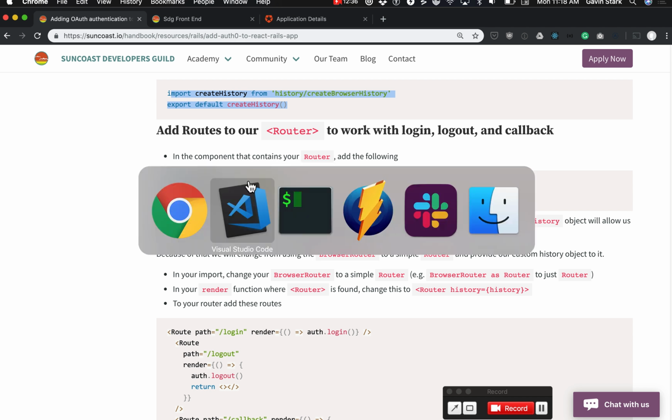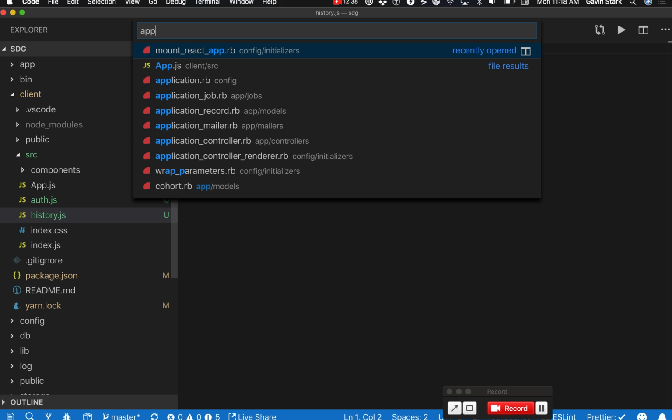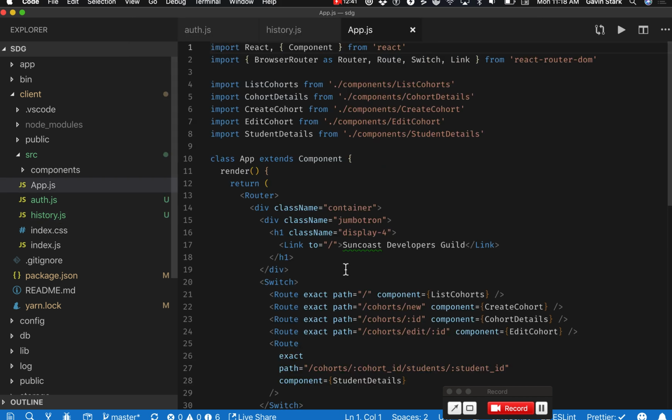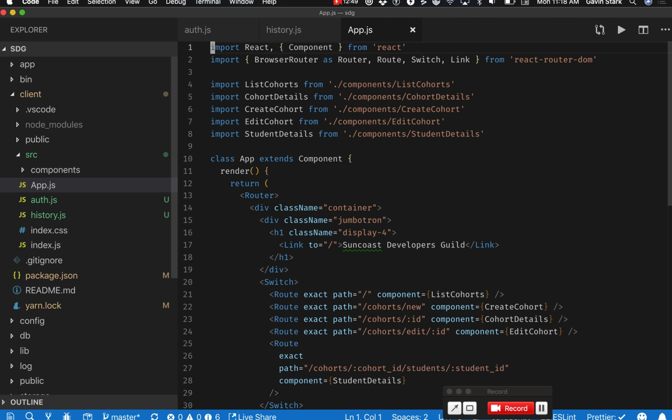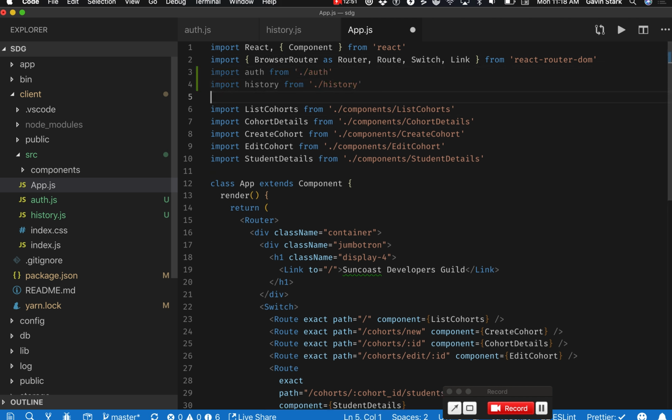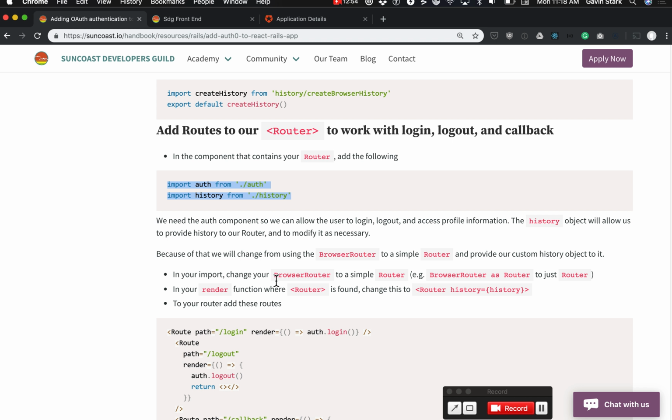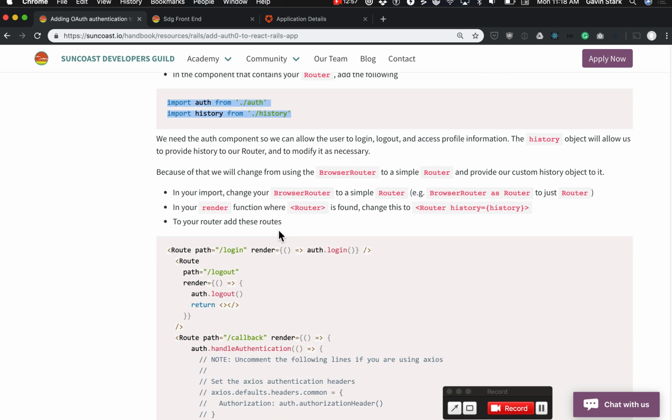So the component that contains our router, which for us is our app.js, here's our router. We're going to import these two files, our auth and our history. So let's bring those files in. We need the auth component so we can log users in, out, and access their profile. The history object is going to allow us to provide history to our router and let our router modify it. Because of that, we're going to change from using browser router to a simple router.